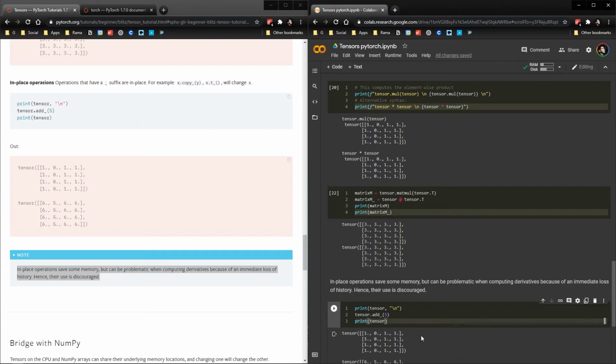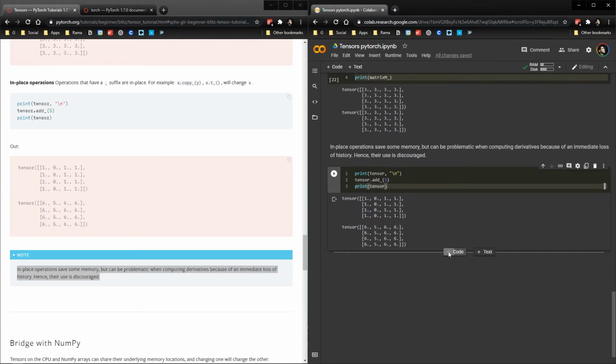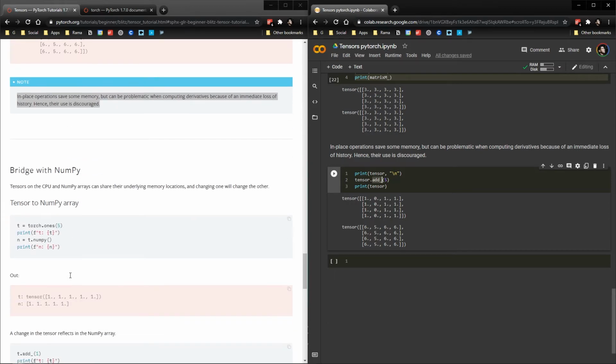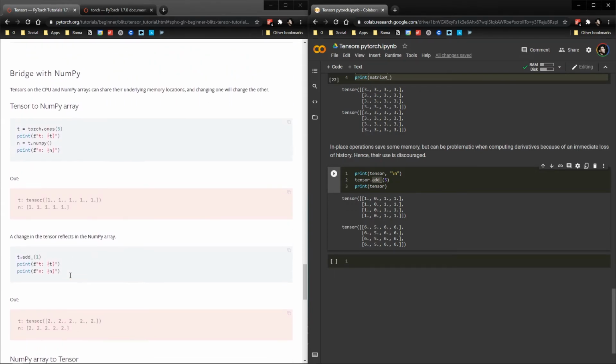Let's see. Well, it's the same, right? But we add 5 to all of this, so this is useful to note. The add operator. Awesome. Now let's see the bridge with NumPy.